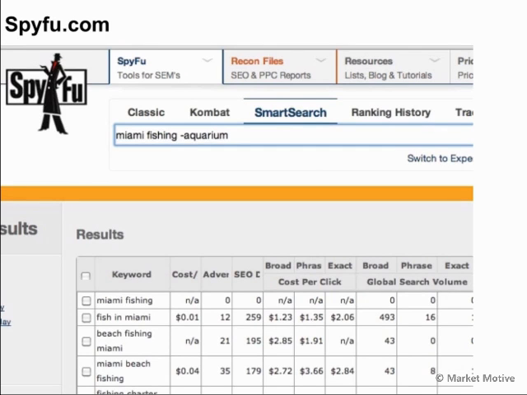SpyFu is very similar to SEMrush, but you can see what that layout is like, and we can get some cost per click and volume information in there, and just again start generating some more keywords.